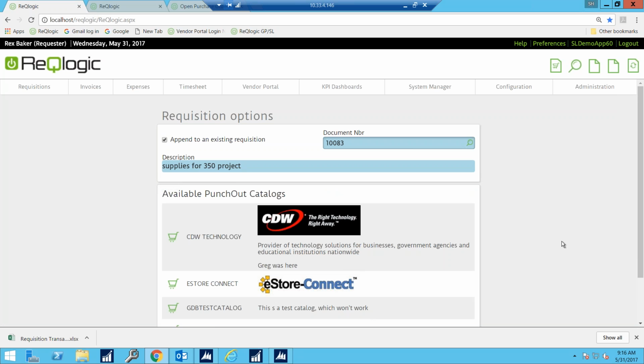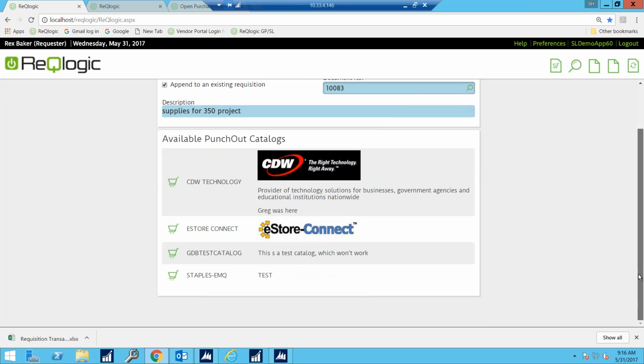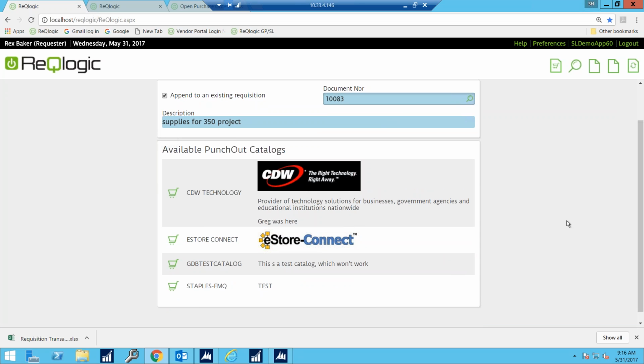Now punch out allows you to go out to a vendor site, an online site, and purchase from that online site. So I would say probably about 90 to 95% of our customers are currently using this, because everybody buys office supplies from Staples or Office Max or one of the other office supply companies, as well as Amazon, and some companies, depending on what your business type is, would also buy from maybe a medical supplier or a different type. So in my demo system, I have CDW.